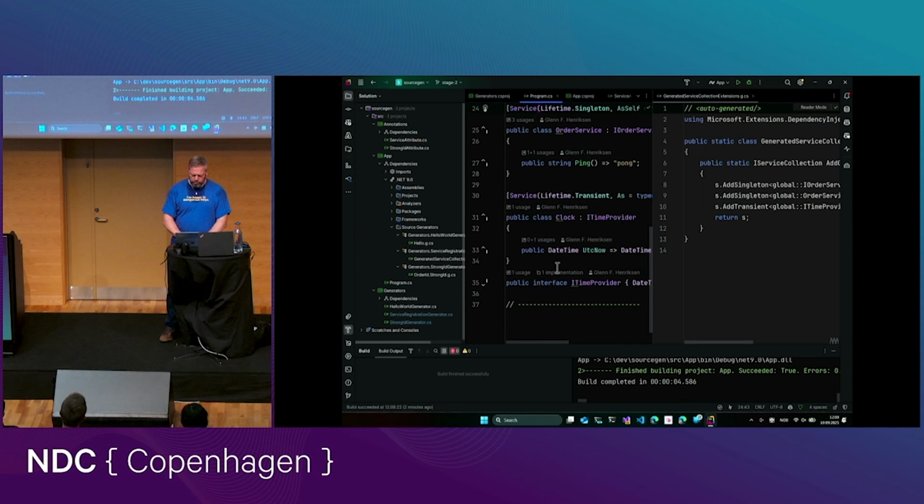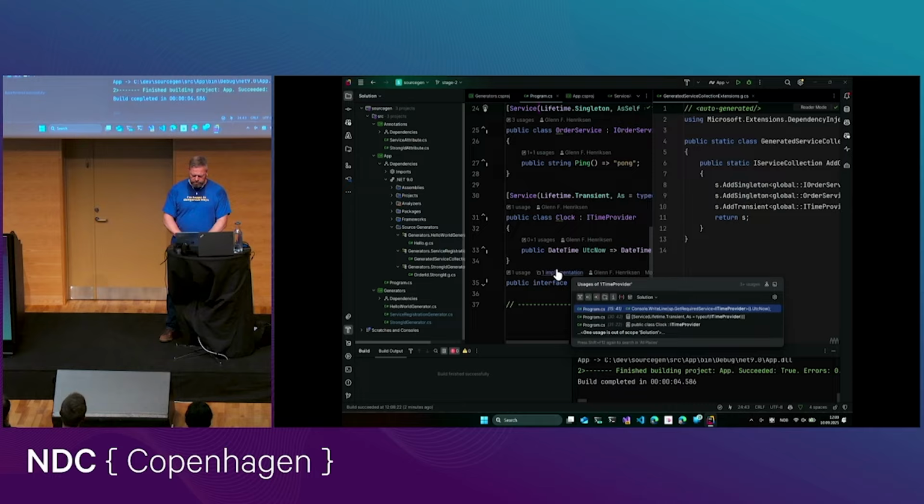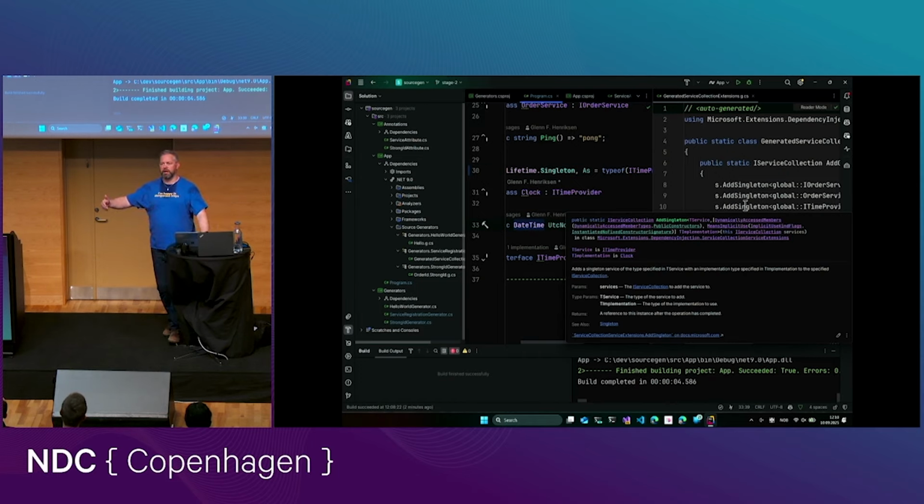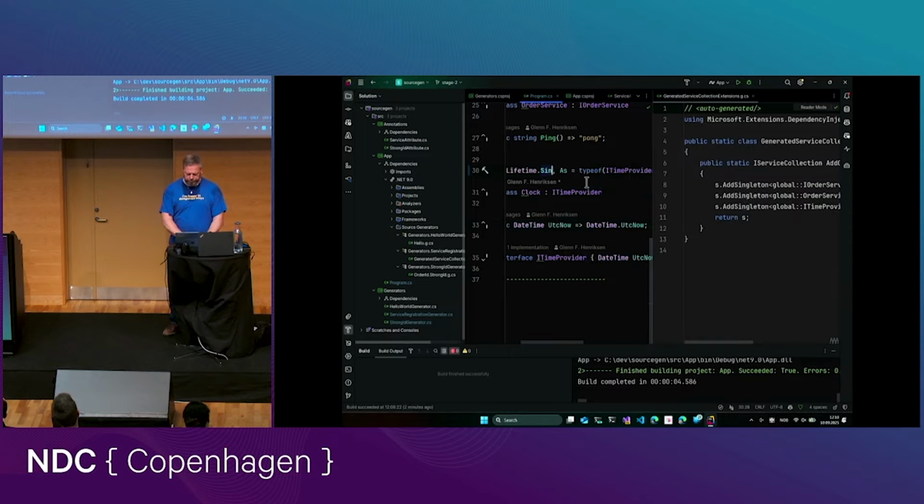How about another one? I want this to be a singleton. There, save my file. It's a singleton. Roslyn runs in the background, compiling my code. It's like, oh, yeah, something changed. Update that one. It should be transient after all. There we go.